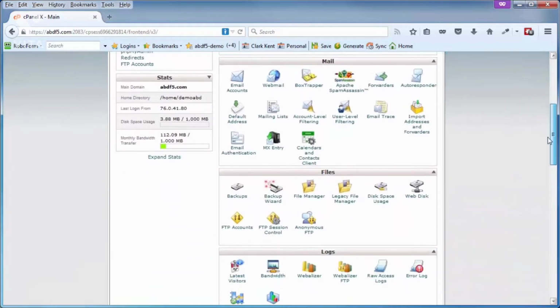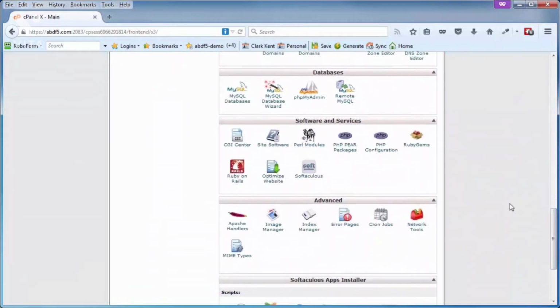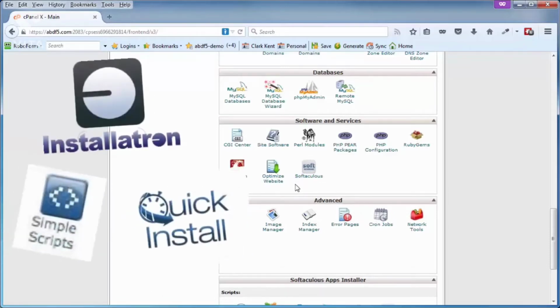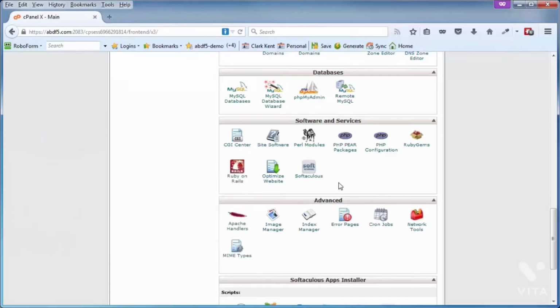Let's go ahead and scroll down here a little bit until we get to the Software and Services module. And this is the program I'm going to be demonstrating on, and this is called Softaculous. There's actually several different programs similar to this. Another one might be Installatron or Simple Scripts. They all do pretty much the same thing, and that is make installing applications a lot easier on your server.